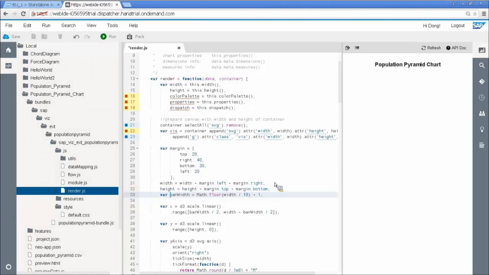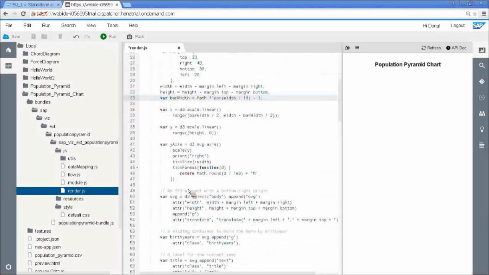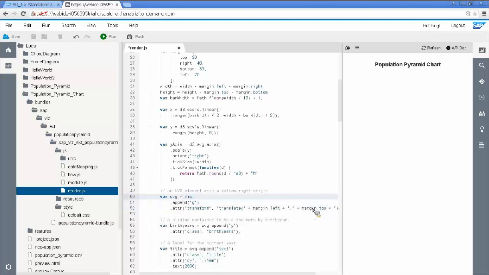Okay. And then I'm going to use this as the canvas. This is the SVG element that we're going to draw our chart on. We don't need to create it once more because we already have that canvas. So I'm going to replace those whole three lines with this viz variable.